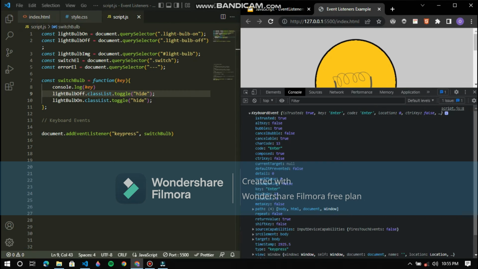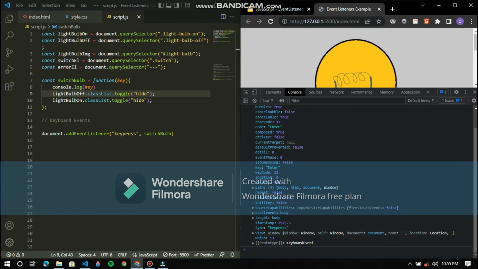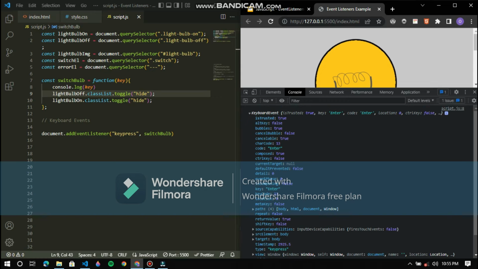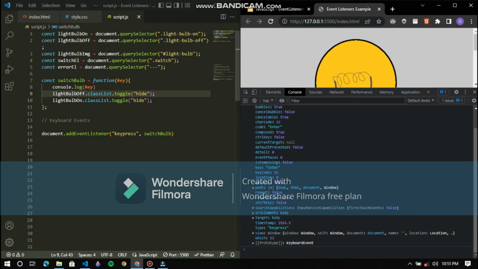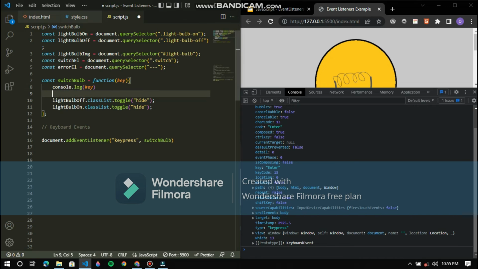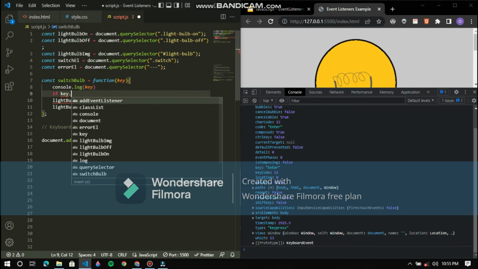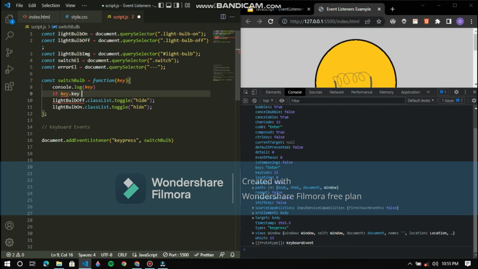So it has the name of the key that was pressed, which is enter, and a bunch of other stuff, and the code and everything. So we can now take different actions based on the information that we have here. Since I want it to be for only the enter key, I could put an if statement here. If key dot key is equal to enter, then it should toggle the light bulb on or off.